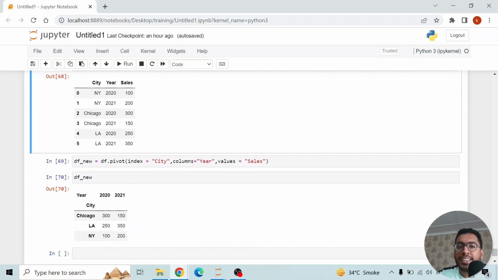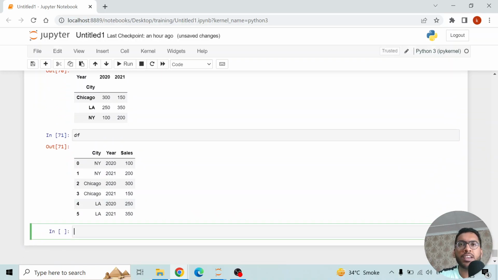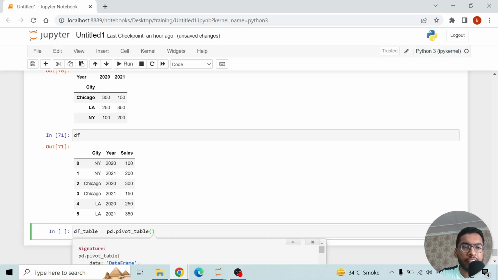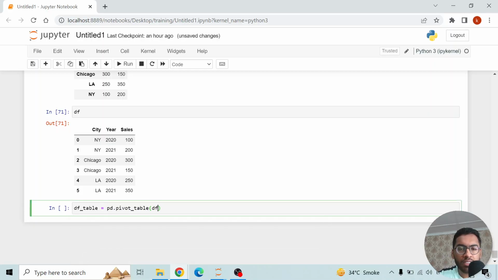So this is pivot. There is one more, which is pivot table, in which you can also apply your aggregate functions as well. Suppose you want to find the sum of the values, or the mean of the values, and all these things. Let's take a look. So this is my data frame, right? Now I am saying df table, let's call it. So I am creating pd dot pivot table, and within that I have to first of all pass on my data frame, which is df, comma.